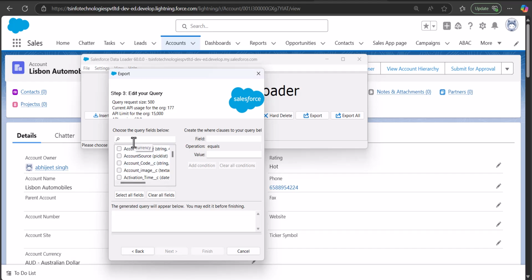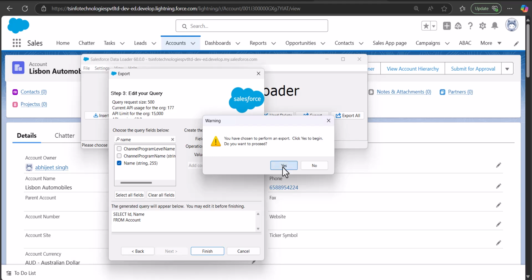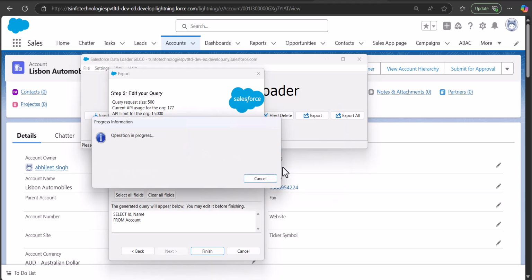And here the most important field that we need is the account ID. So I will select the account ID, and for the reference I will select account name. After selecting these two fields, I will click on the button and then click Yes to proceed. As you can see, the export data operation has started.